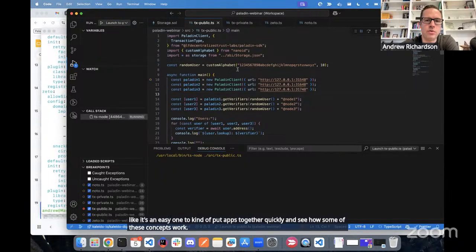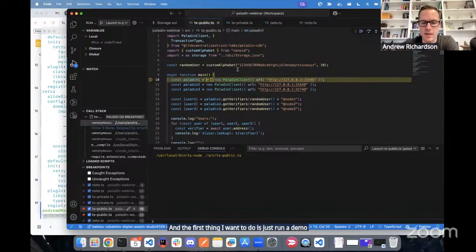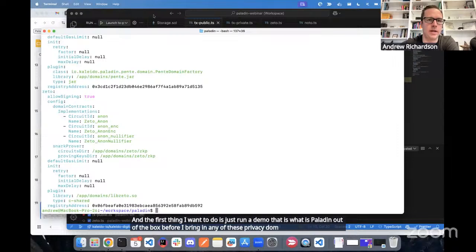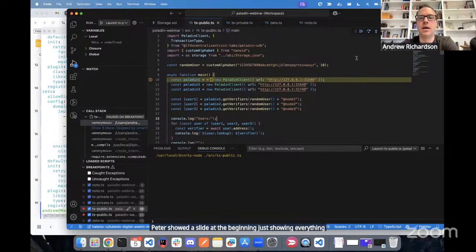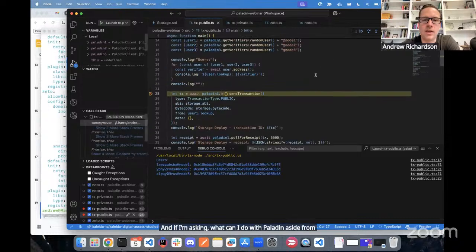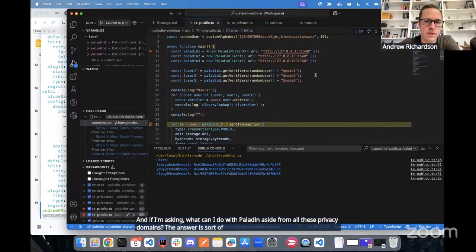And the first thing I want to do is just run a demo that shows what Paladin is out of the box before I bring in any of these privacy domains, because these can get complicated. Peter showed a slide at the beginning showing everything that's in the box with Paladin. If I'm asking, what can I do with Paladin aside from all these privacy domains? The answer is anything I can already do with EVM, but it provides transaction management, key management, nonce management. If I'm dealing with a public chain, it provides gas management. So before we even get to privacy, there's a lot in the experience that makes it a really useful sidecar or wrapper for an Ethereum node.